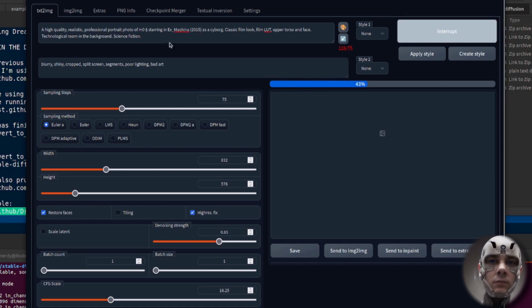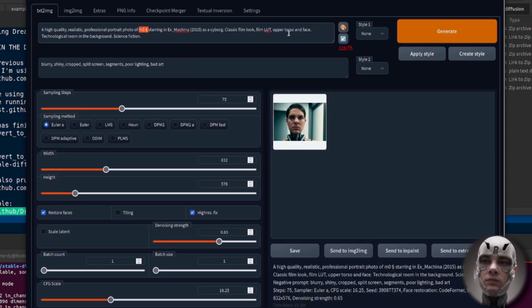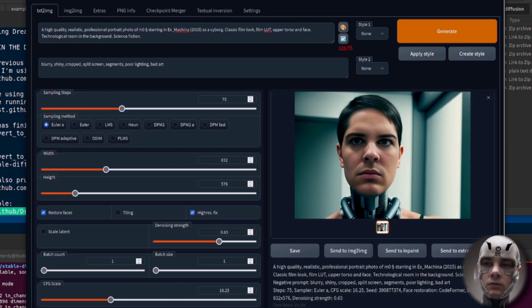Now, of course, here I have used that as the token for me. So I'm putting me into a special picture. I'm going into this film here, looking like a cyborg with a classic film look. And it's just a little bit of the upper torso and face. And there I am now. I am in films. You can put yourself in films too.